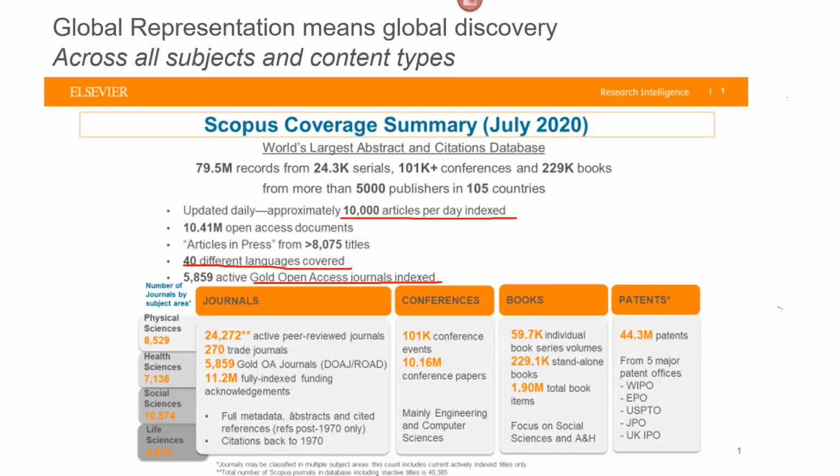And the citations right now go back to 1970. So for senior researchers who started publishing from 1970, we have their citations, and the H-index has, of course, been updated when we finished that project.